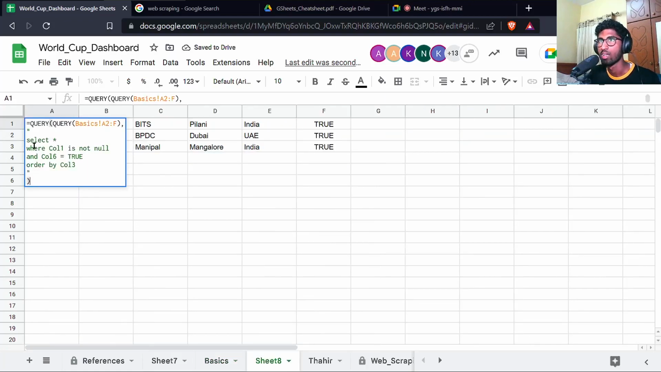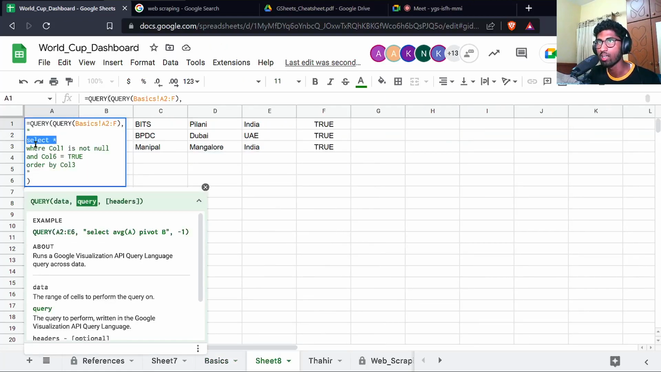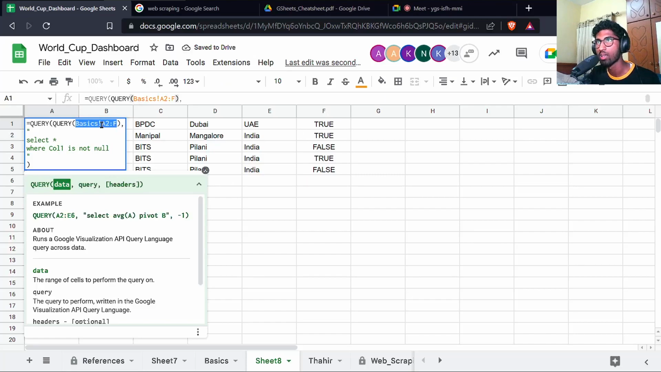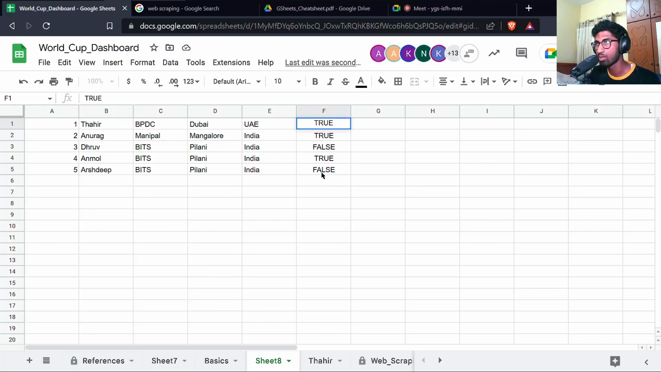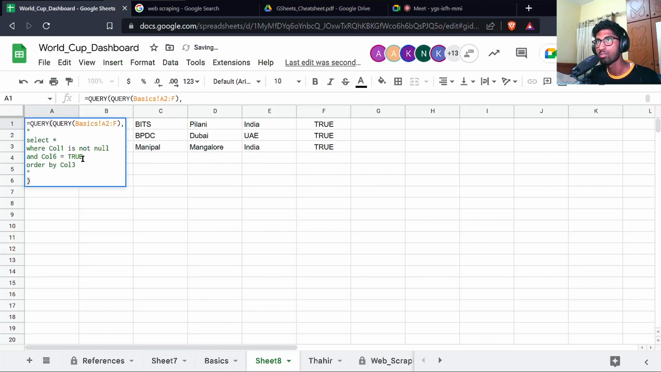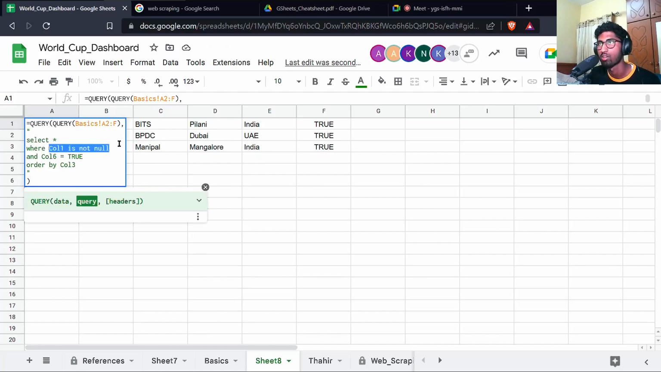This one here. I'm saying select star. So if I just do select star, I am getting all the values from the basics table from the range A till F. So if you can see, it's true. Now I'm saying only show me the ones which are true. So I'm saying where Col1 is not null, that means the row is not empty, and Col2 is equal to... Col6 is equal to true.